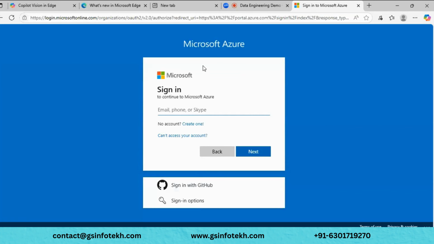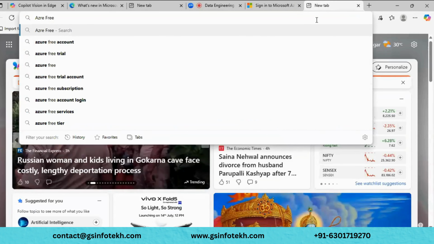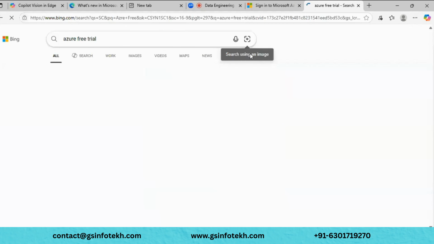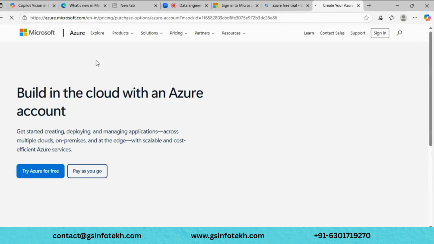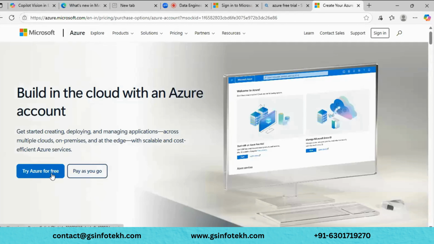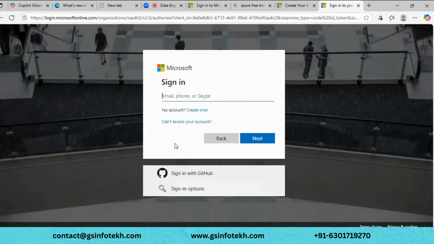To create this account, first you have to create one Outlook mail ID, and after that you have to sign in. Before signing in, we have the Azure free tier, free account, free trial. You can select any one. You can see, try Azure for free, and pay as you go. Once we click here, it is not chargeable. This Azure account is free of cost.